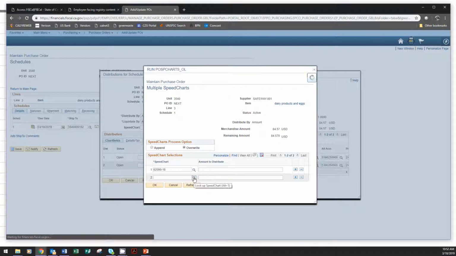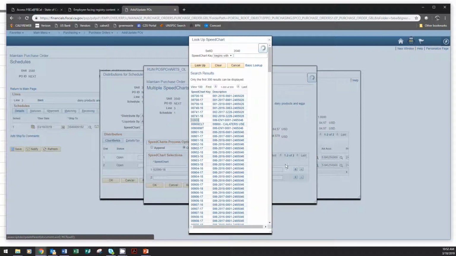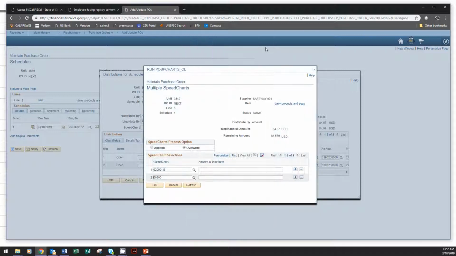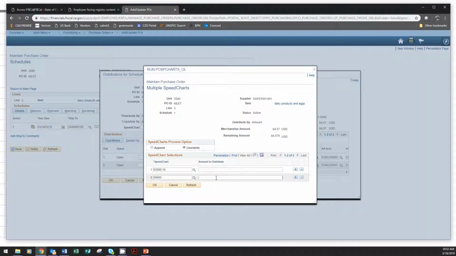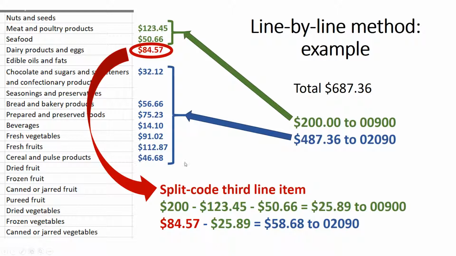Go to the second line, click the magnifying glass. 0900. Fiscal thinks. Now put in the dollar amounts that you want. I did my math. 0900 gets $25.89 of this line item. Fiscal will do the math for you. Up here under remaining amount, you've got to account for that much money. $58.68 should match the math I did here.